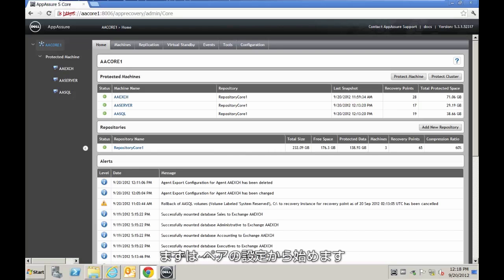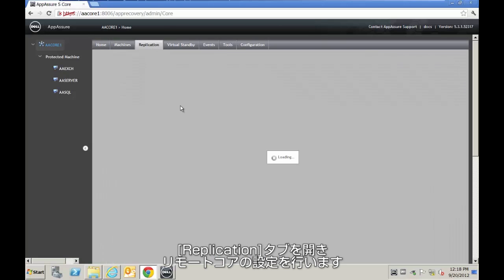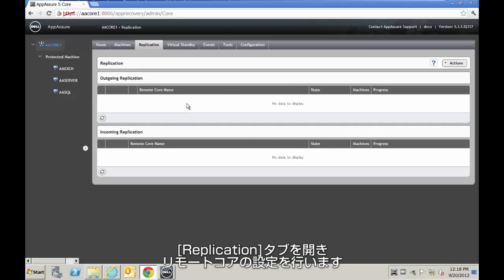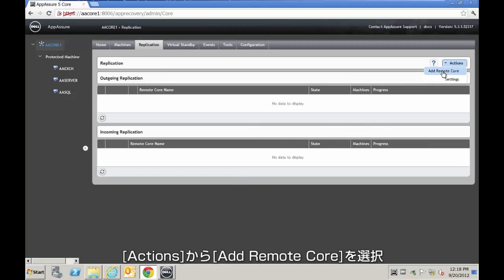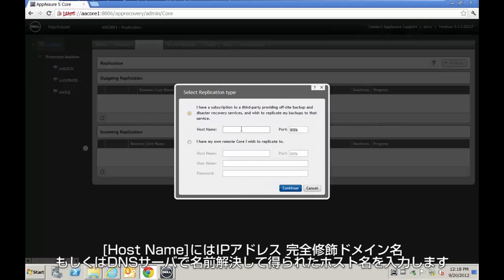So how does it work, right? First things first, we have to set up a pairing, right? So we'll go to the replication tab, and on the replication tab, what we're going to do is we're going to configure a remote core. So we'll go to Actions, Add Remote Core. It wants a host name. This can be an IP address, a fully qualified domain name, or a simple name if you've got that worked out with your DNS server.